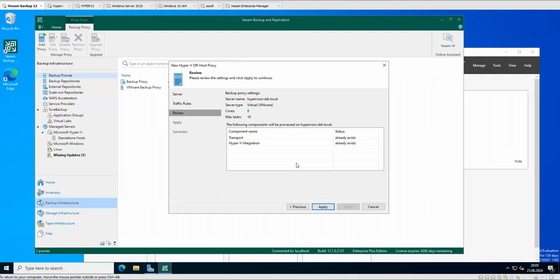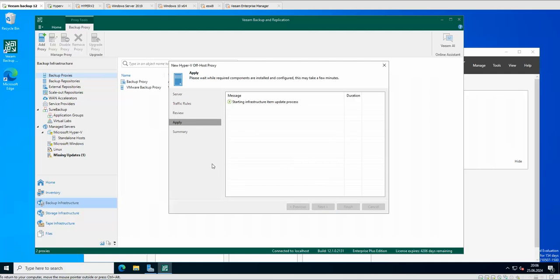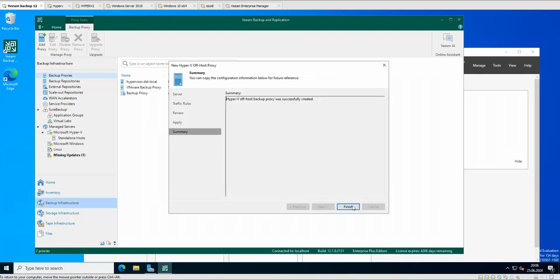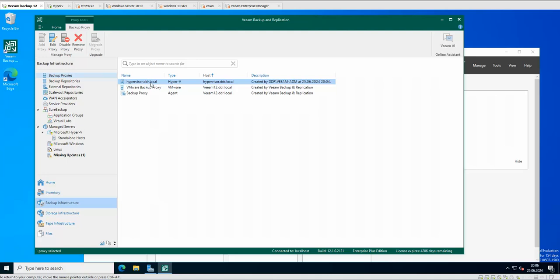But every time you are adding a new proxy or creating a new backup proxy in your Veeam, a transport service is going to be installed in your virtual machine that is going to be your proxy. So as you can see, it says that this transport already exists because it already checked. I had this hypervisor added previously. So let's now apply, and basically this is how the process looks. Everything is being checked. Also checks for updates, and as you can see, now we have our backup proxy added.